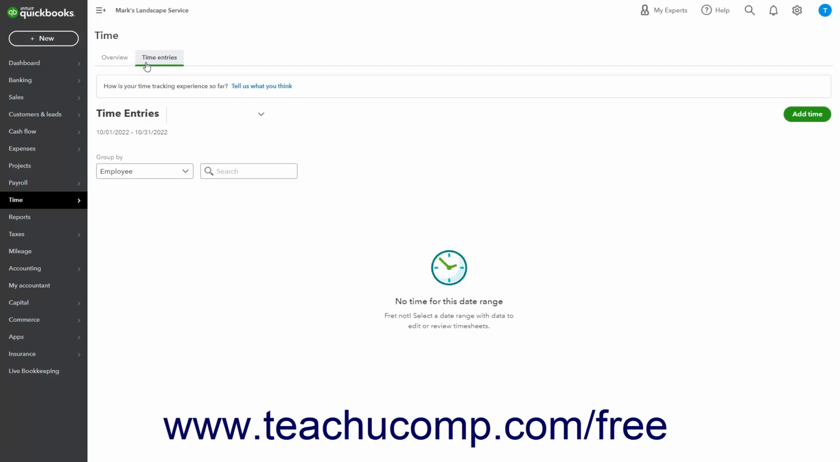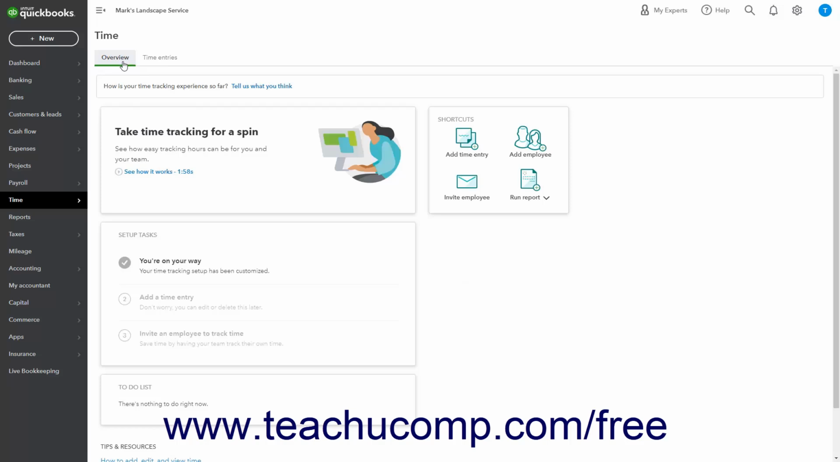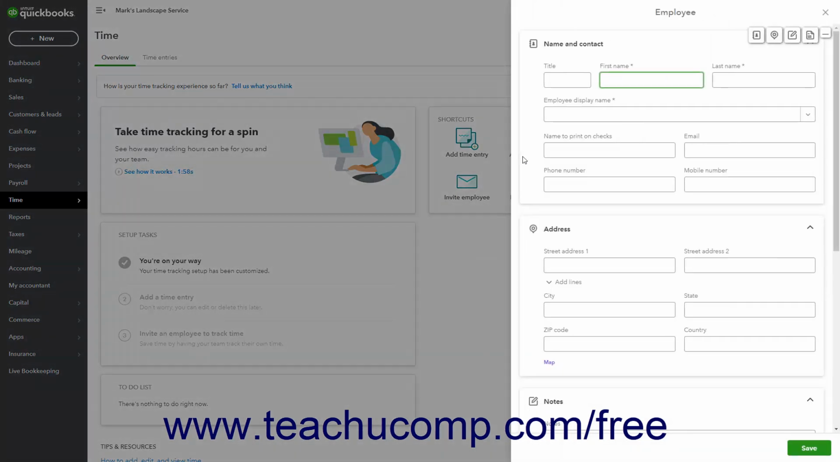After enabling basic time tracking, add the employees for whom to track time if you haven't already. You must add the employees for whom to track time before creating the time entries in QuickBooks Online. To add an employee, click the Overview tab to open the Overview page. Then click the Add Employee button in the Shortcuts button group on the page to open a new employee pane at the right side of the window.